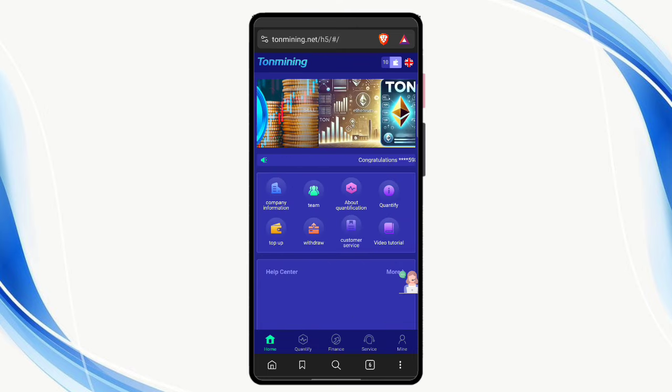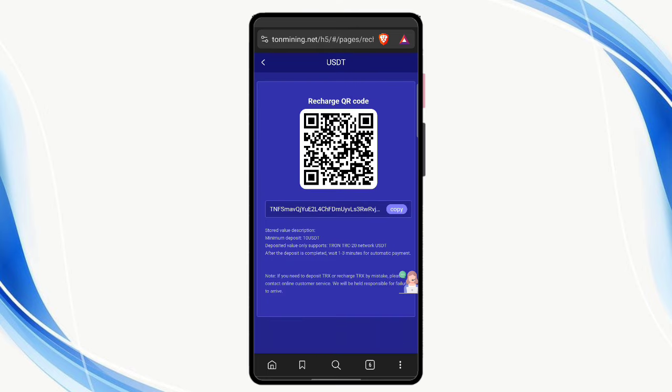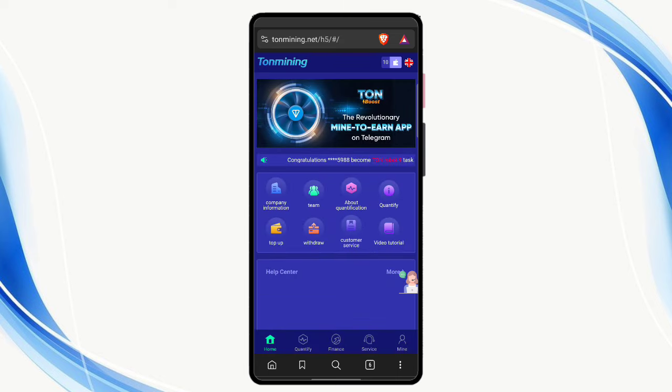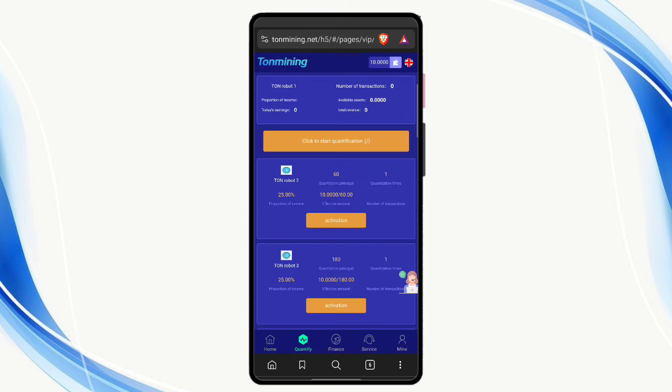Anyway, let's talk about the recharge method. So simply click the top up button and this is the QR code to complete your recharge, or you can copy the address and complete the recharge through any TRC20 based wallet. So after you complete your recharge, you simply click the quantify button and click the start quantify option. But before you can start, you need to activate your option.